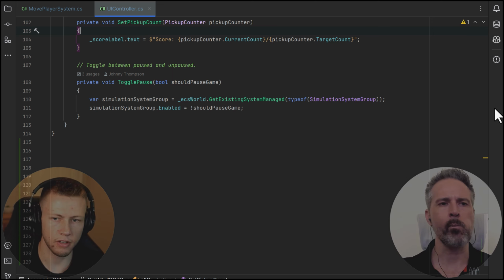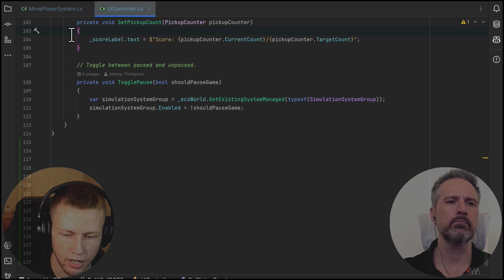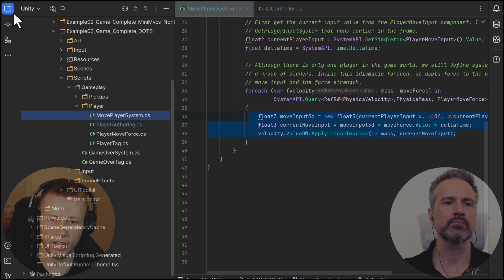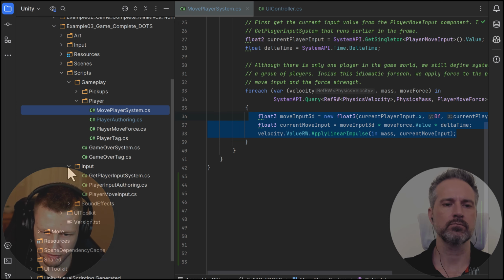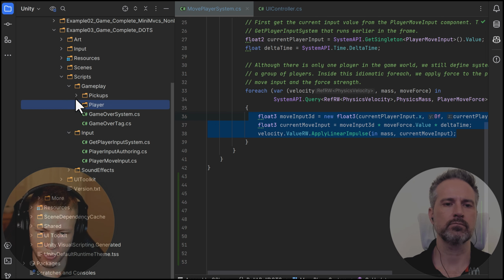Yeah, for sure. So actually, I'm doing that through a system, and speaking of the initialization system, I have it running in that system. So if you expand that input folder, we see that I have the, let's go ahead and just go to the player move input first. This one here, the bottom one.